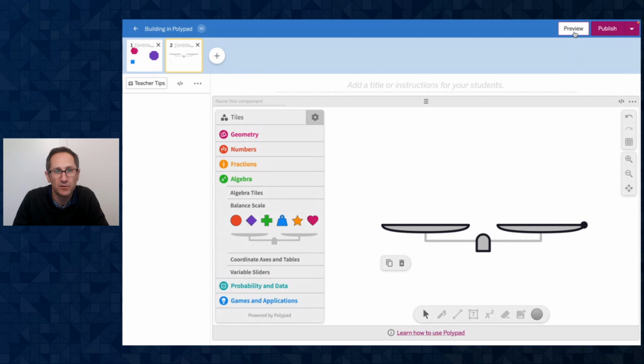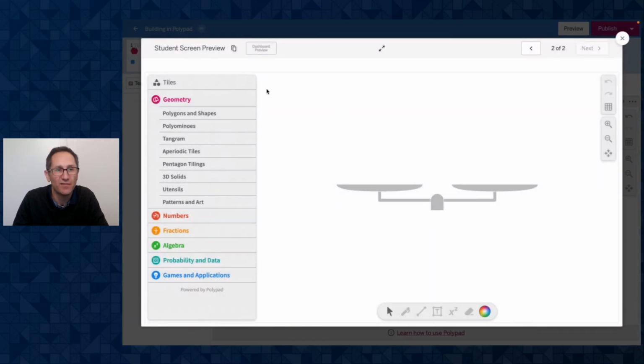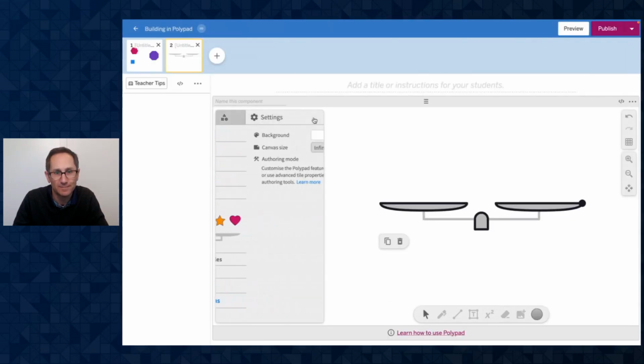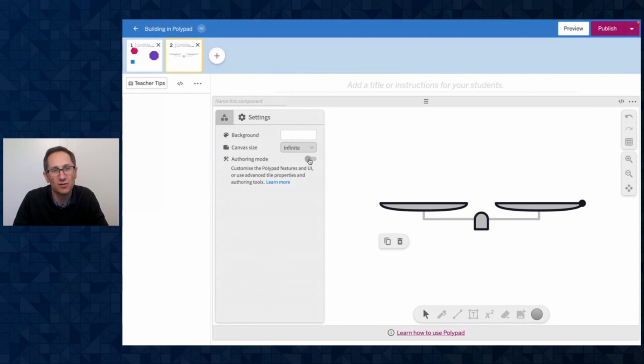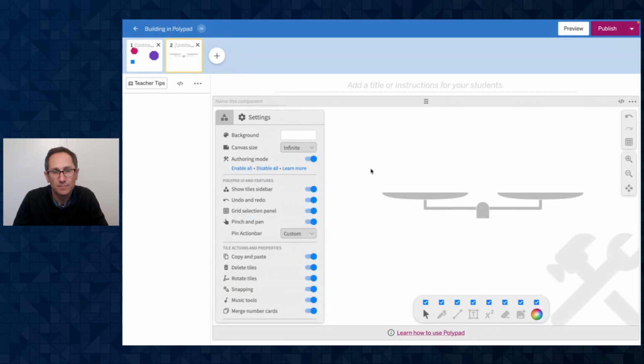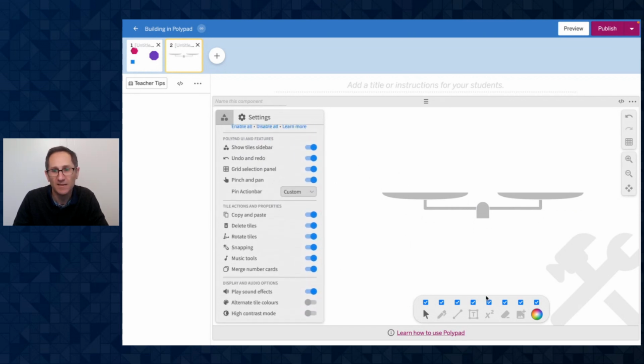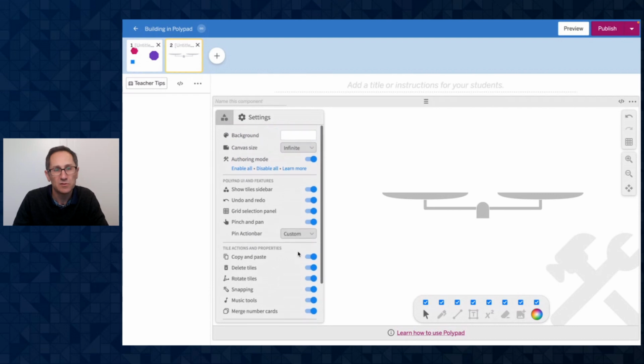If I go to preview, you can see a student doesn't have access to that tab that has the gear on it. So let me close this, and I'm going to go to the gear. And you can see there's a toggle here where I can turn on authoring mode. So I'm going to turn this on. And notice that I get all of these toggles on the left and these checkboxes on the bottom. So here's where I can make changes to the canvas as a whole.